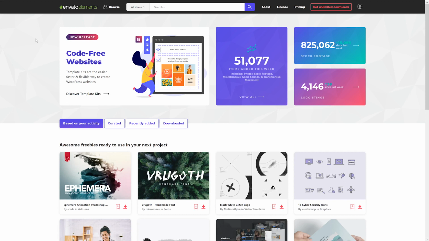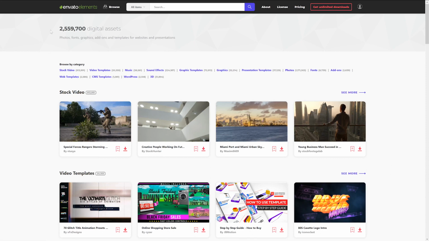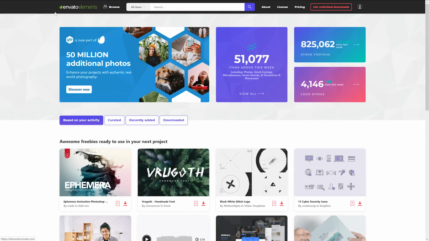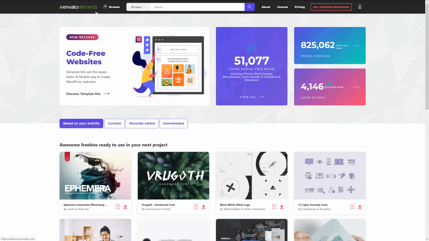Okay guys, here we are on the Envato Elements website. Now right off the bat, this can seem overwhelming, because as you can see, they have over 2.5 million assets. That's right, I said 2.5 million. With like a capital M. And with a subscription price at just $16.50 per month, that's a lot of value. So let me tell you right now that thankfully this site is very easy to navigate.